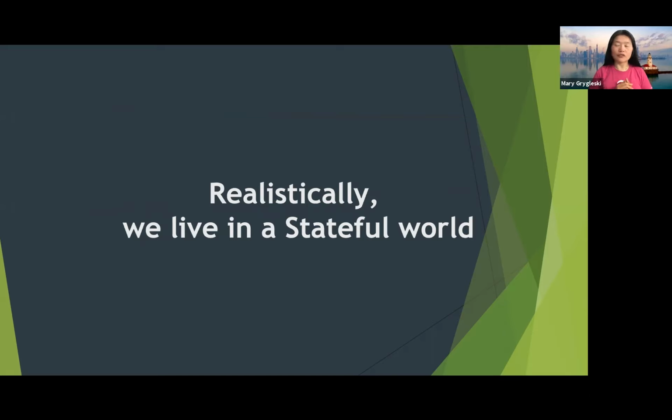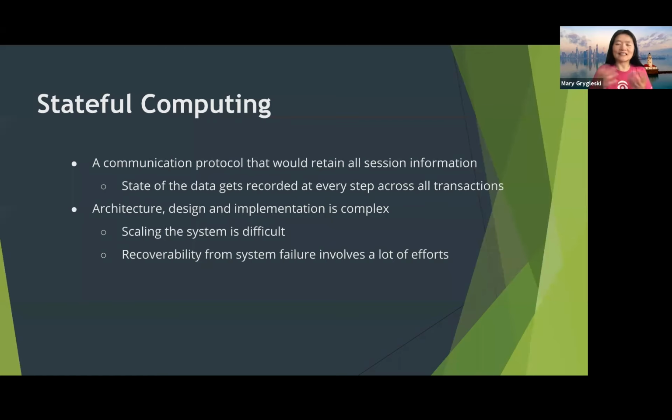Just think of yourself, you have your friends, your significant others. What if you do not remember his or her birthday? You're gonna get into trouble, right? Stuff like that. So anyway, it's just an example. So stateful is essentially just the opposite of stateless. We want to make sure we retain session information, right? State of the data gets recorded at every step across all transactions.